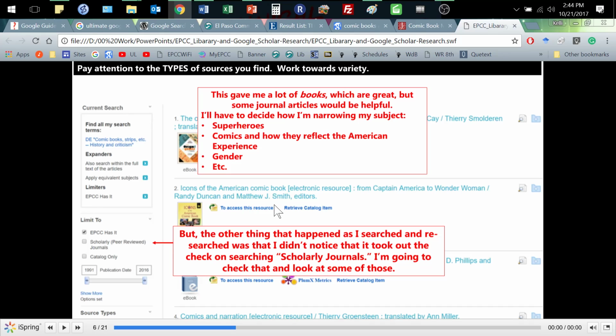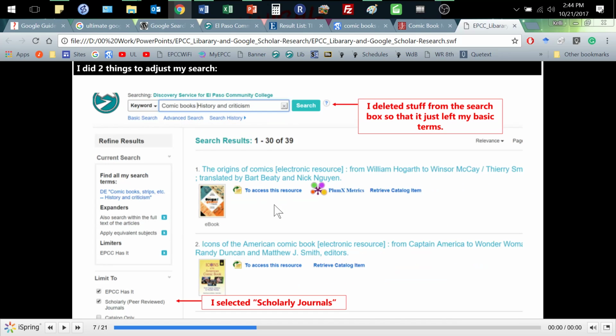So I can go through here and there are many books in here that I might find useful, but then I want to make sure I look for those scholarly journals too. And when I do that, what I did was I came up with a lot more things. Well, these are ebooks.